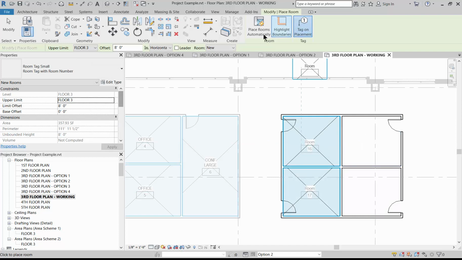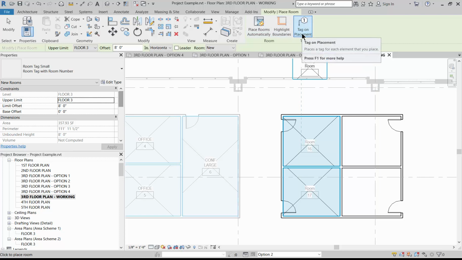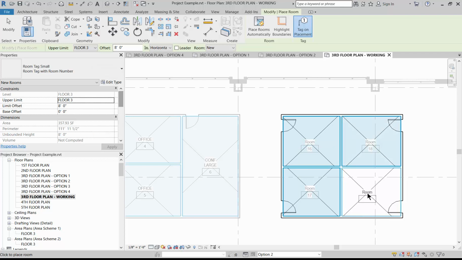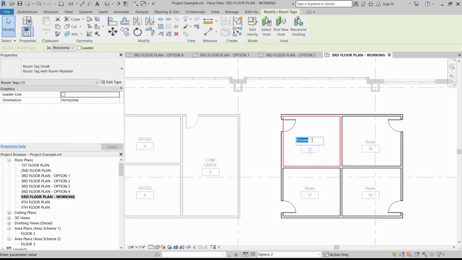And note that you can place the rooms automatically. Sometimes nice when you're placing multiple rooms. I do like to have control over what I'm placing. Also, you can tag on placement. So this is an option you can turn on. Otherwise, things will not tag automatically on placement. So that is an option that you do have. And it's the same thing for the areas if you're working on the area plan. Okay, and now I just need to rename these rooms.